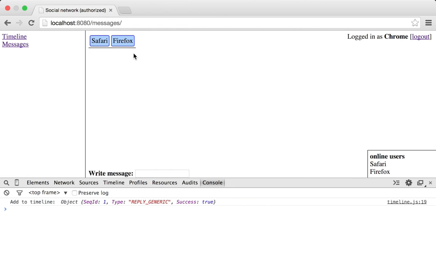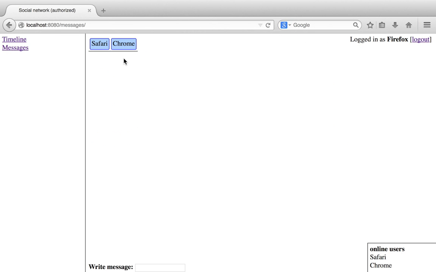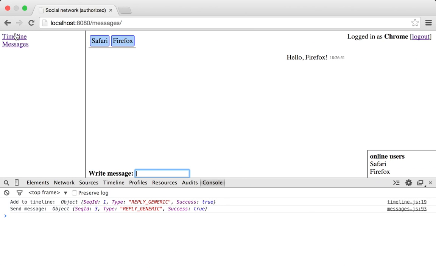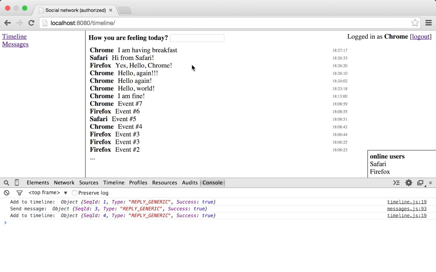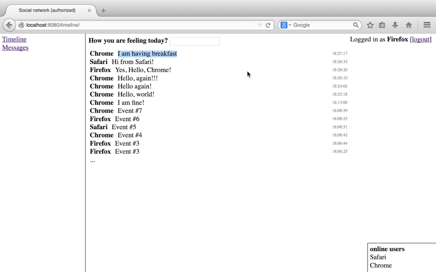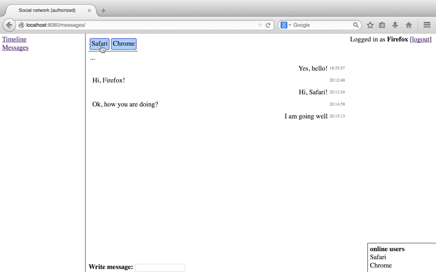And if we go to messages and send, for example, a message to Firefox, hello Firefox. So we sent a message from Chrome to Firefox, so we should see a message from Chrome. And if Chrome writes something into timeline while we have messages open, it should still be visible. So I am having breakfast, for example. Chrome says that he is having breakfast. And when we go back to timeline, we see that we still receive events for a timeline, and we see everything properly.